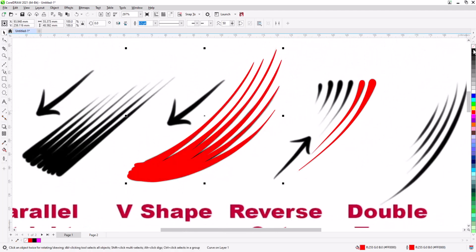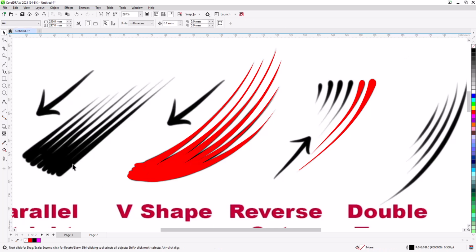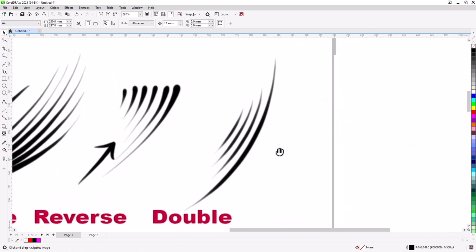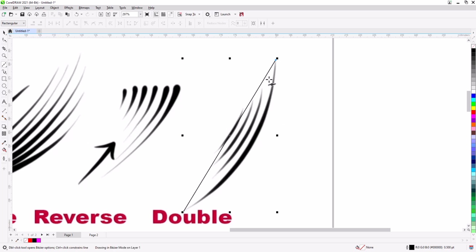Now the shape is ready. Use the same steps to draw parallel straight. The second method is draw using artistic brush. Select Bezier tool and draw a line. Double-click on Shape tool and convert to curve. Drag to fit at the center of the shape. Change color and thickness.